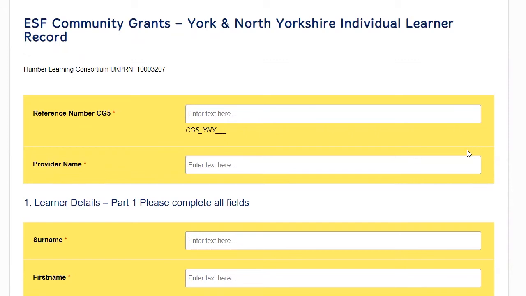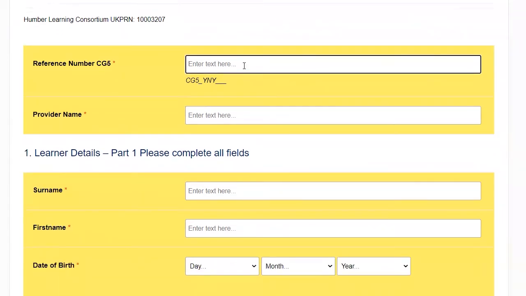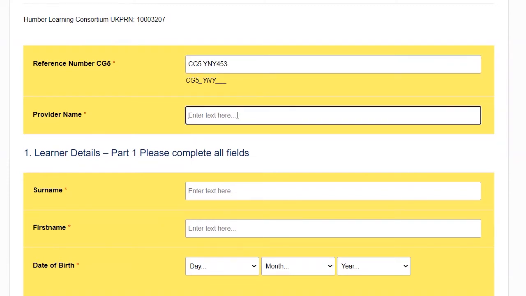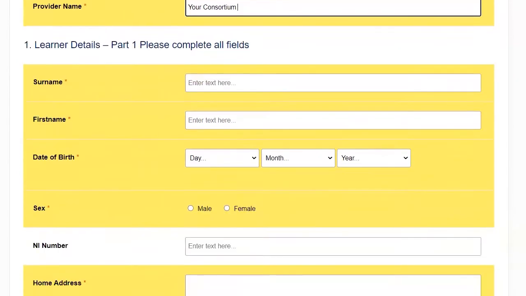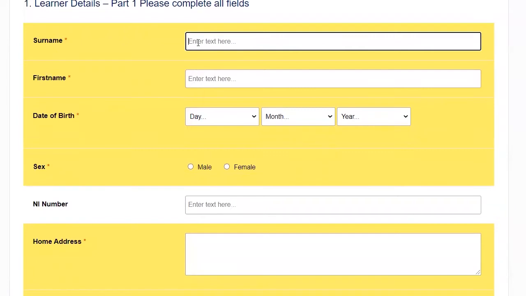Okay, so this is the first page of the ILR with the learner's details on. So the first thing that you'll need to put in is your CG5 reference number. Now this will be in your contract or your award letter, and this will be CG5 YNY, then 3 numbers. Now your provider name. And then down here, we've got some of the learner's details. Now, these are quite easy to complete, so I'll just go ahead and complete these now.